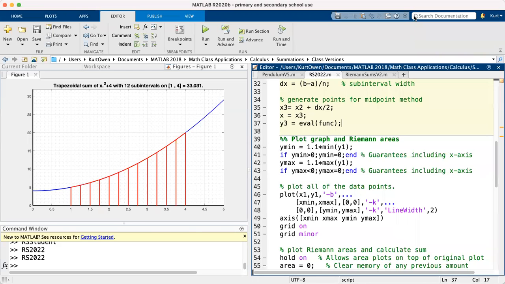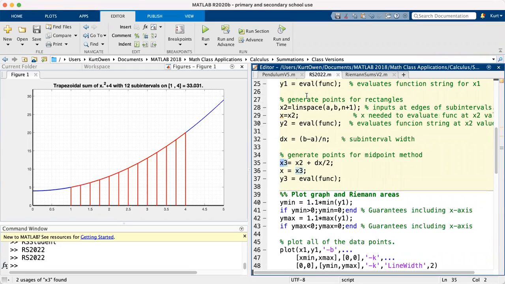Hello, we're about to finish up the midpoint sum that we had started in class, and let's get that into the MATLAB code. So here we go. Share that screen. As a reminder, remember that the linspace for x2 generated the left and right sides of all of the rectangles for the left and right sum. Those were also the sides for the trapezoidal sum.